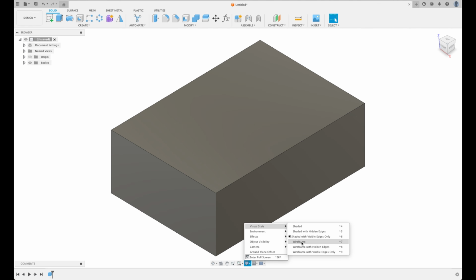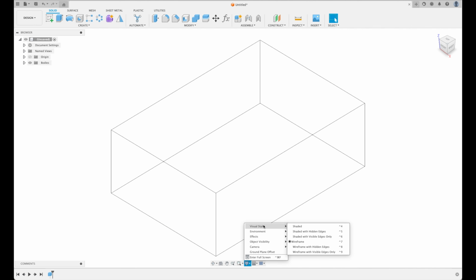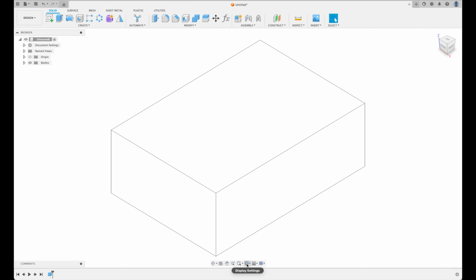But occasionally we'll also use wireframe with hidden edges, and wireframe with visible edges only. These are used less frequently. Let's go back to shaded with visible edges only.